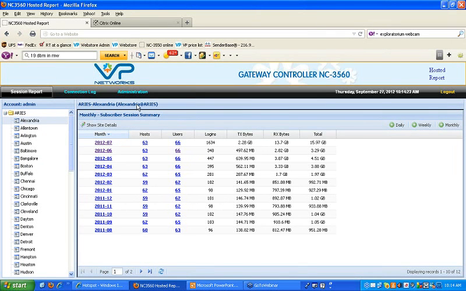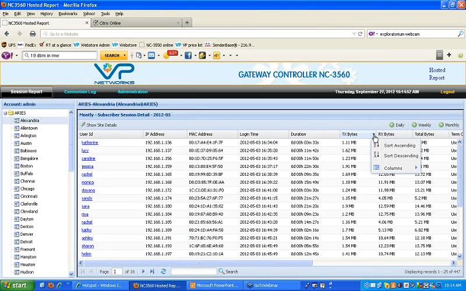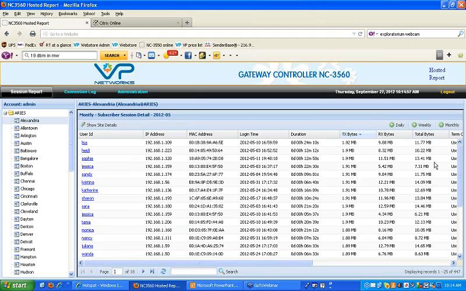Currently we're looking at this Alexandria site, and as we can see here, we're looking at a year's worth of data that's stored. It's a similar format to what we see in the user report that's built in. Again, hosts, users, logins, transmit, receive bytes total. If we want to drill in on May this year, it shows us all the user IDs, the IP address, MAC address, login time. Again, we can sort by the transmit or receive bytes, total bytes.